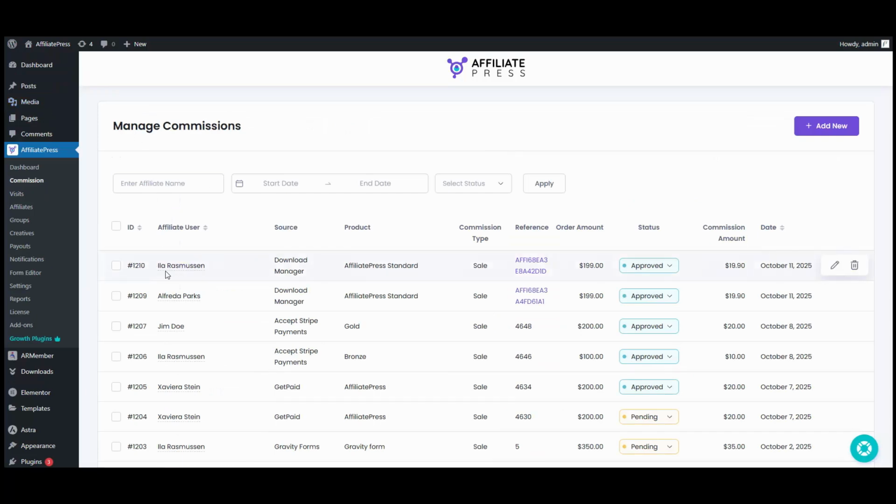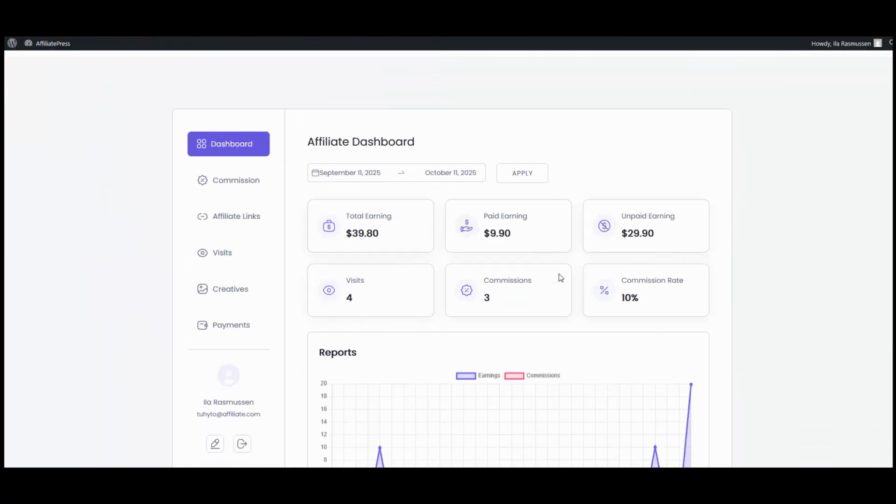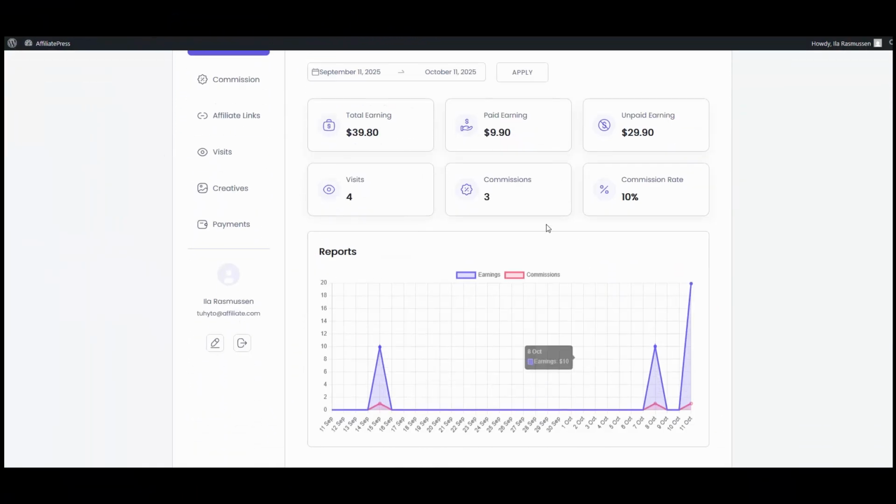This is the MemberPress commission page. Here, you can see all the commission-related entries. See, the first entry is Download Manager Product Commission. Go to the Affiliate User Affiliate panel. This is the MemberPress Affiliate panel.